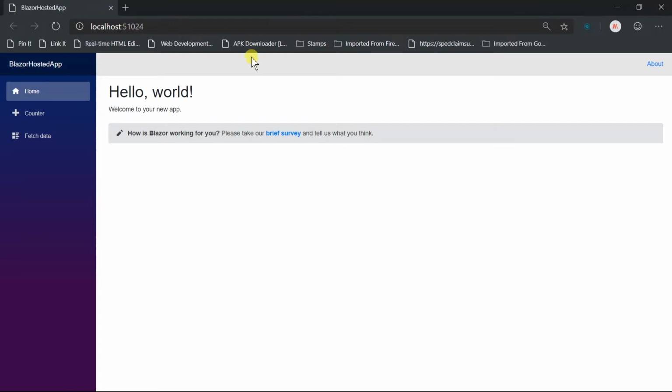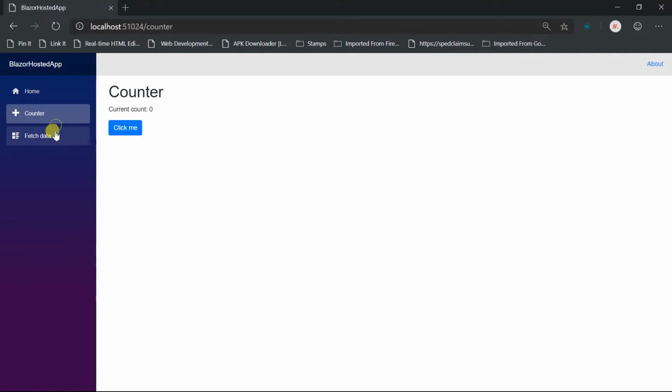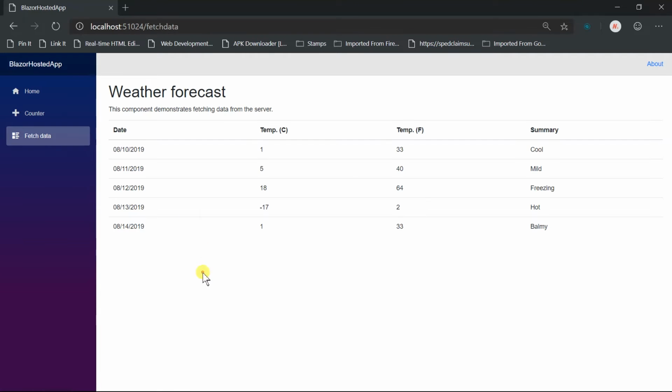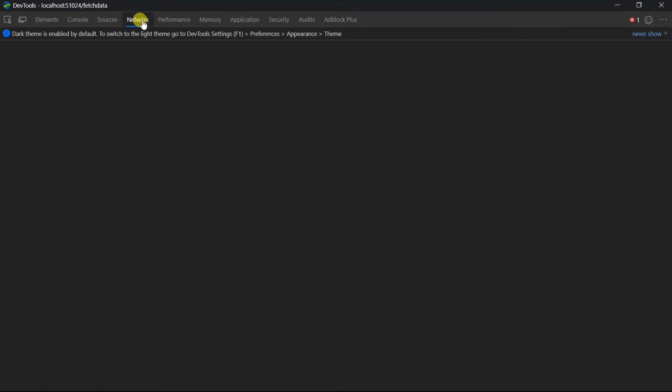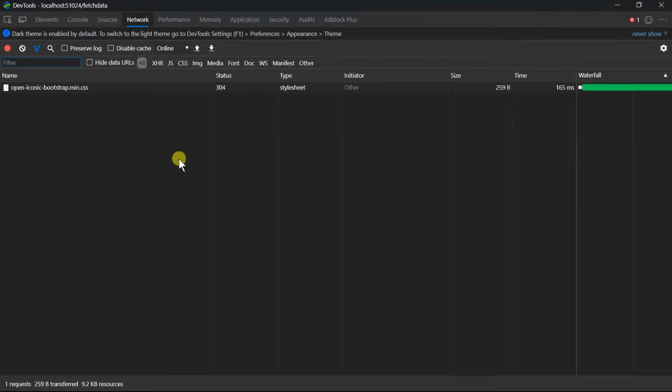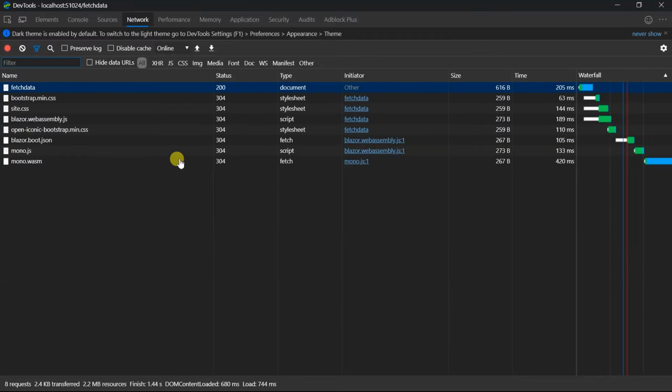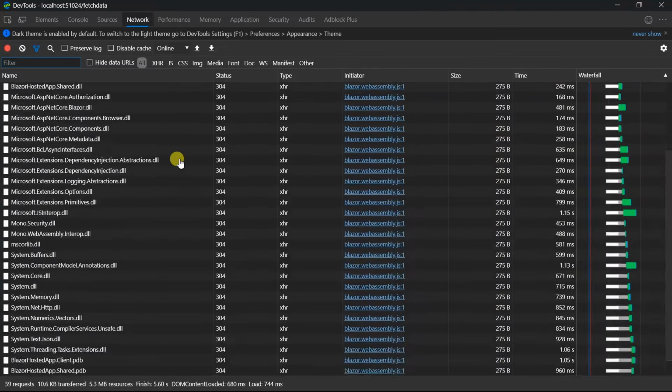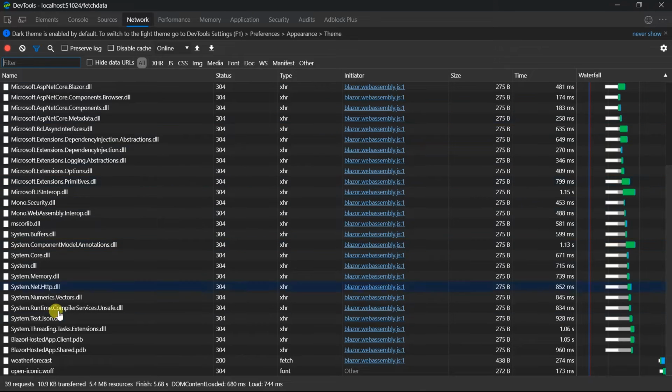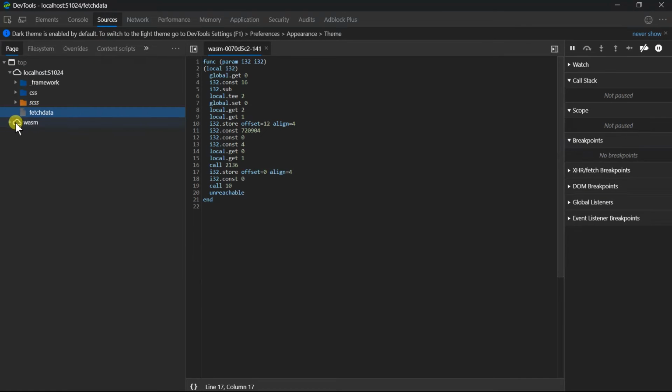Again, we have the same output. Open the Developers tool, open Network tab and refresh the page. Here you can see that it has downloaded all of DLLs and also created WASM in the source tree, which is the same as client side, right?